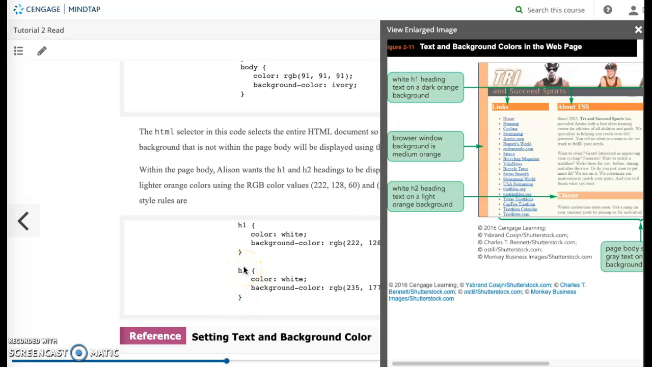For H2s, we do a similar item, so we've got heading 2, open brace, color, white, semicolon. So in my example on the right, that is the word classes. The word classes is also text color white, and the background color on that, we do a slightly different color. We add a little bit more green to mute the red in there, so we end up with a lighter orange.